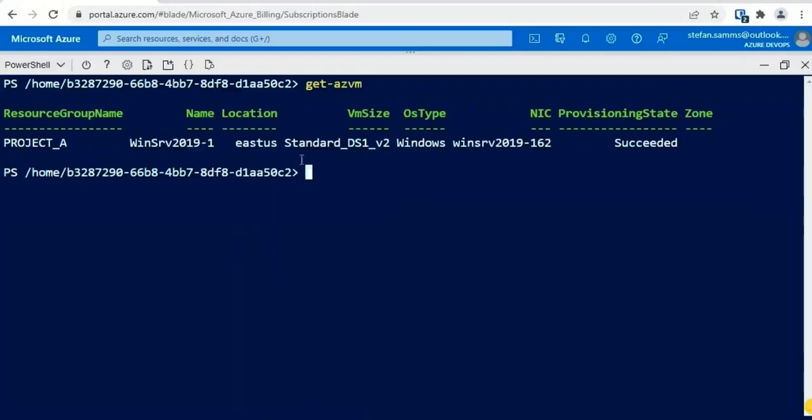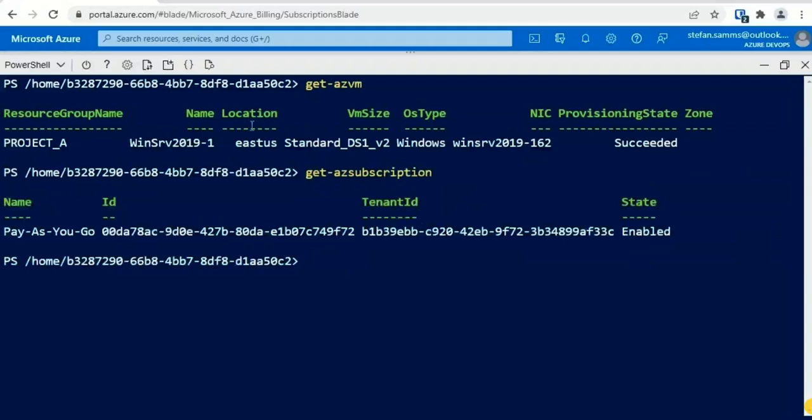This is a virtual machine deployed into the current subscription. And remember, we can find that with Get-AzSubscription. When you deploy resources, such as virtual machines in the Azure Cloud, you have to deploy them into a specific subscription. Now, I only have one here, so that's an easy choice.